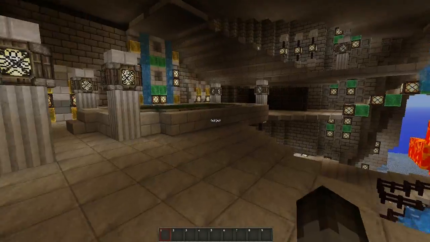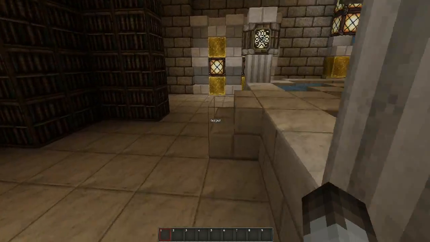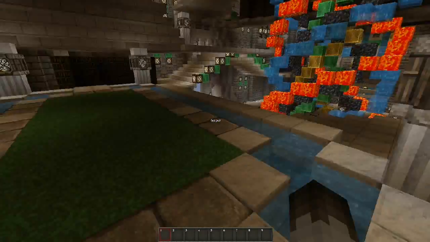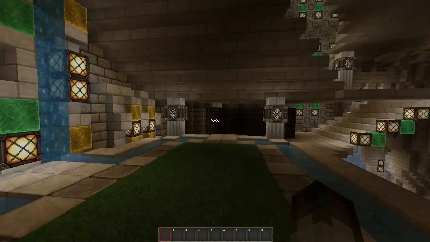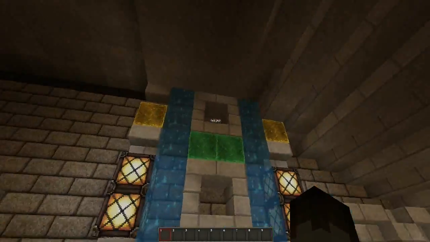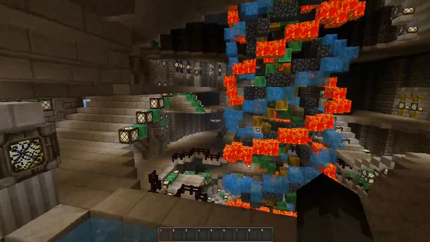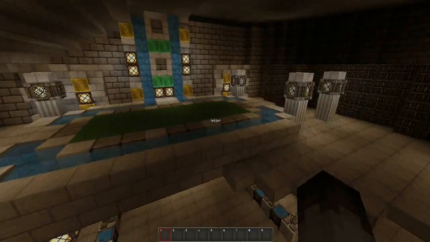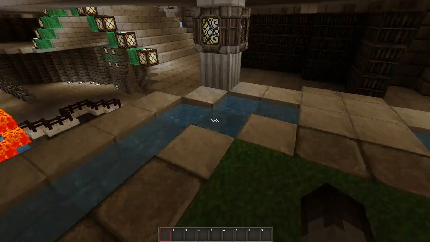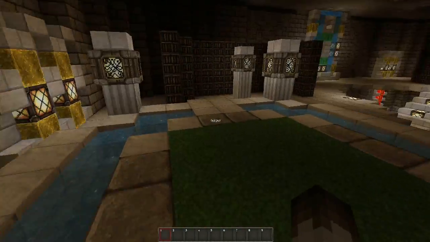This next one is just kind of a little reading area. As you can see, we have these books, and then I made this almost like a natural kind of thing with this fountain. This is mainly just for decoration, but I thought it'd be cool to have a little bit of grass in here, and then this fountain with this pond.